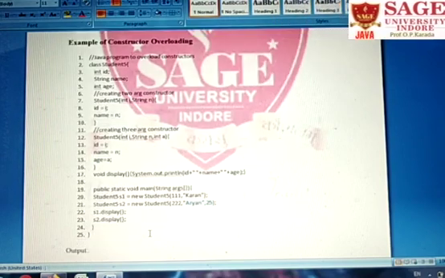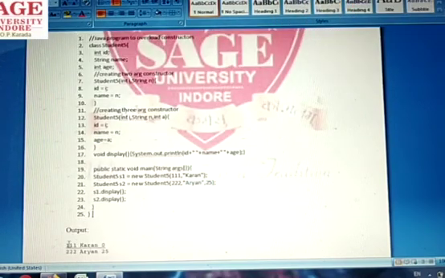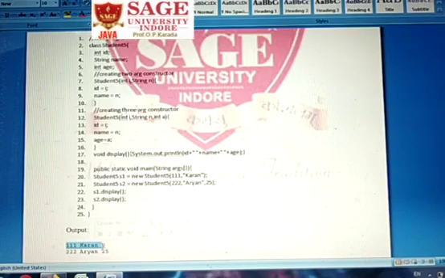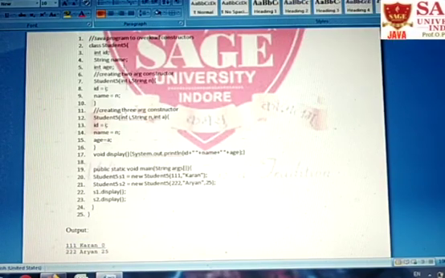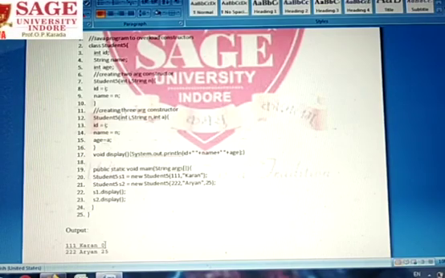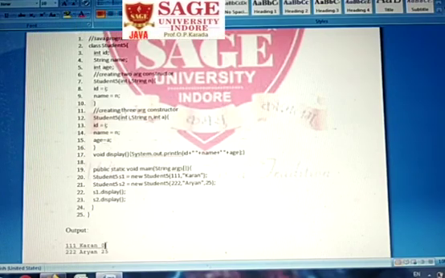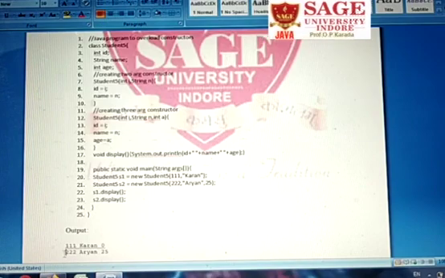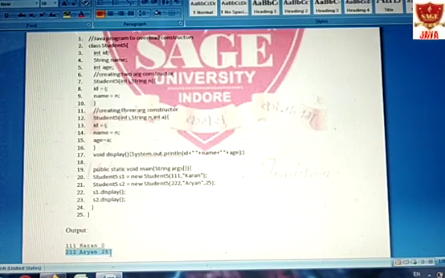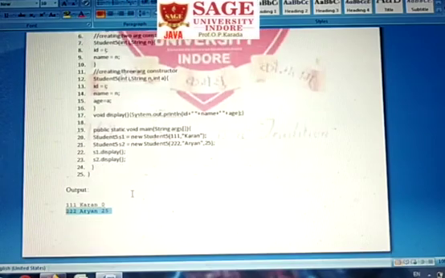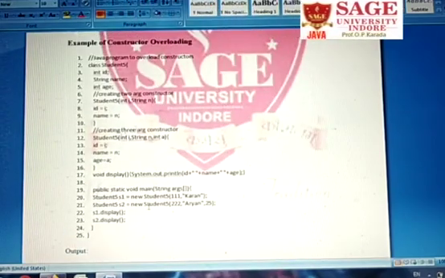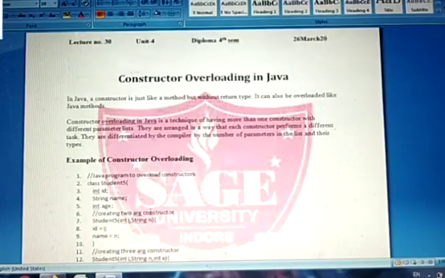You can see the output, this is the output of the first. It is initialized to 0. Why? Because the two-argument constructor was called here, and no value was assigned to the third variable. But in the second object, the value 25 is assigned to the third variable, age. Clear? So this is the basic example of constructor overloading.